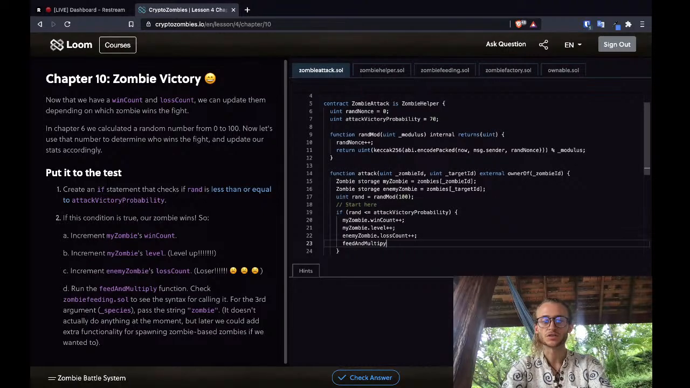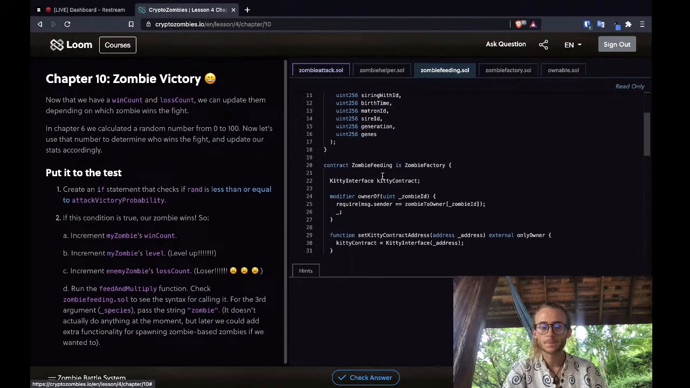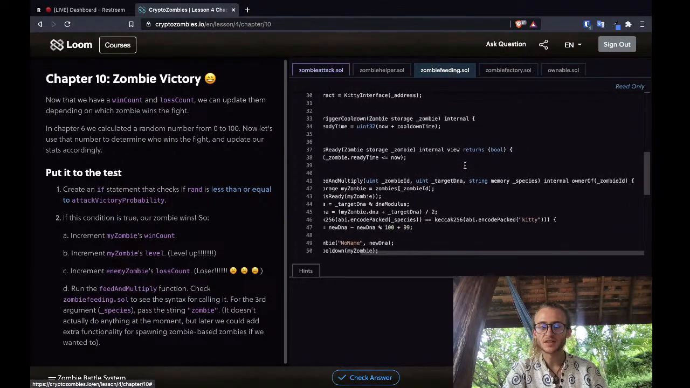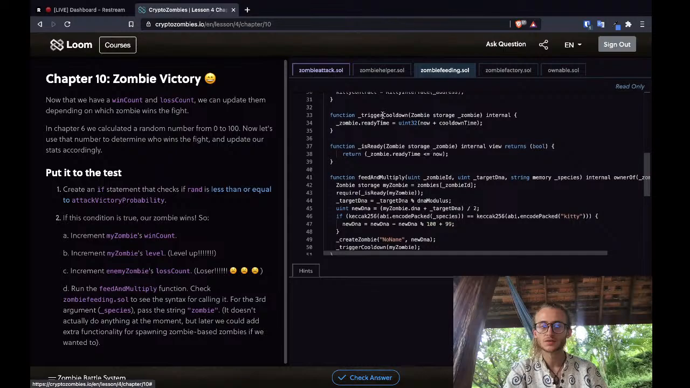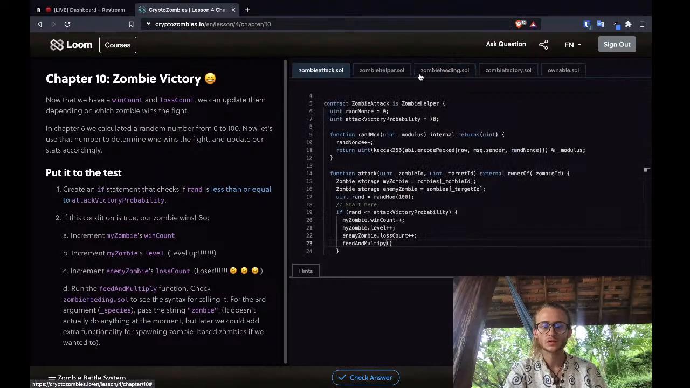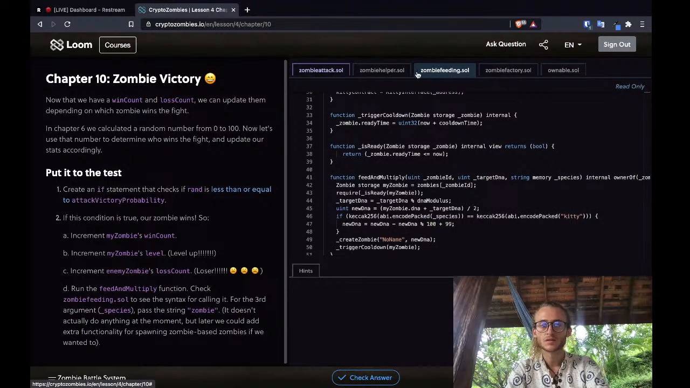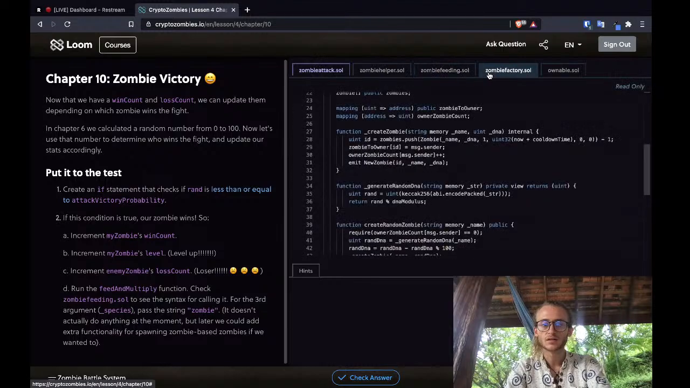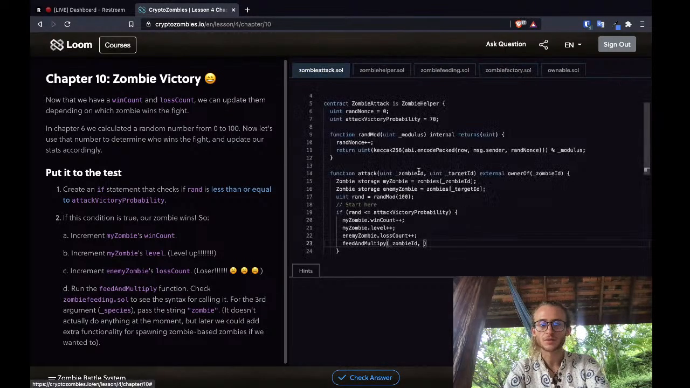Then after that we run the feed and multiply function. Does zombie helper extend something else? It does. Great. Feed and multiply. We need a zombie ID, a target DNA, and then species. Zombie ID is the first argument. We have that of underscore zombie ID. Then we need a target DNA. We have a DNA for a zombie, so the target DNA is going to be underscore enemy target ID. No, not target ID. We want enemy zombie. Enemy zombie dot DNA. And then for the third argument, we want to pass in zombie.